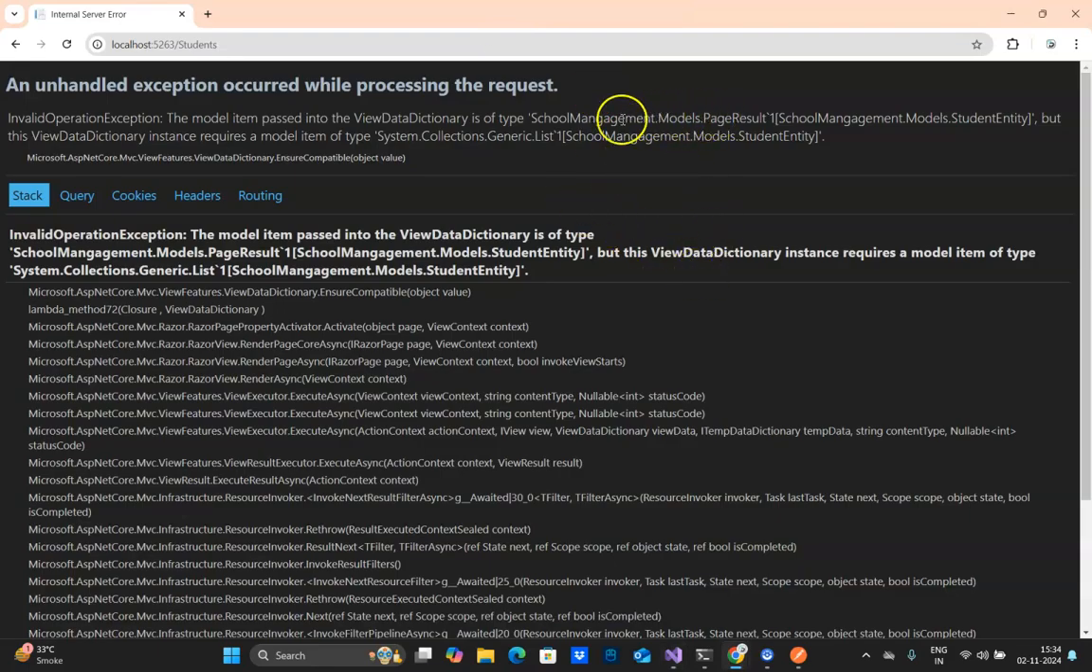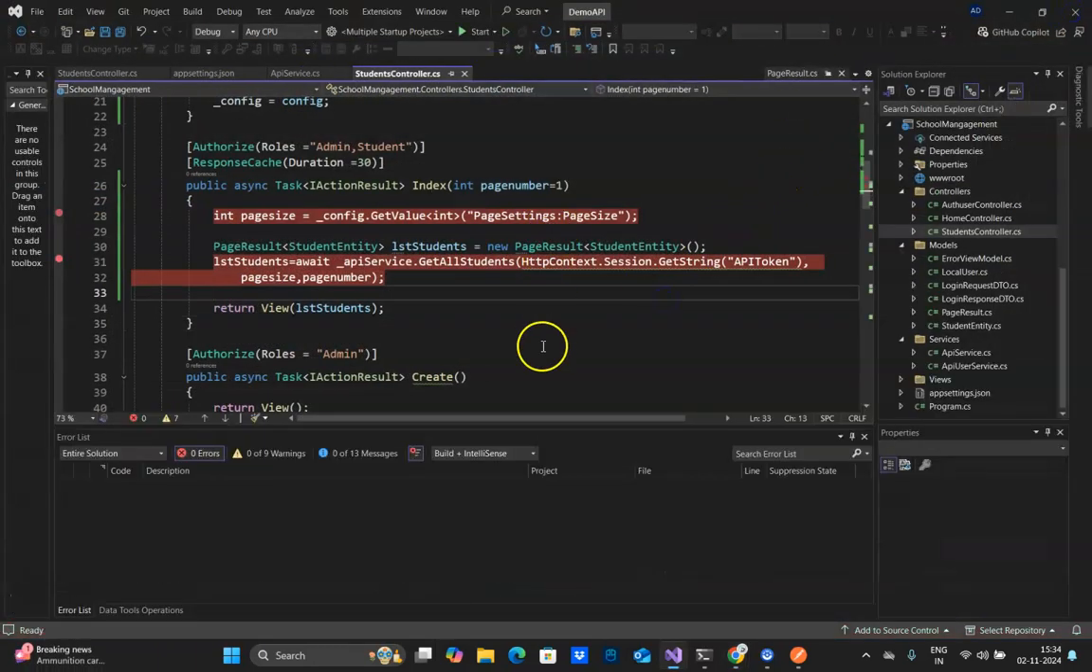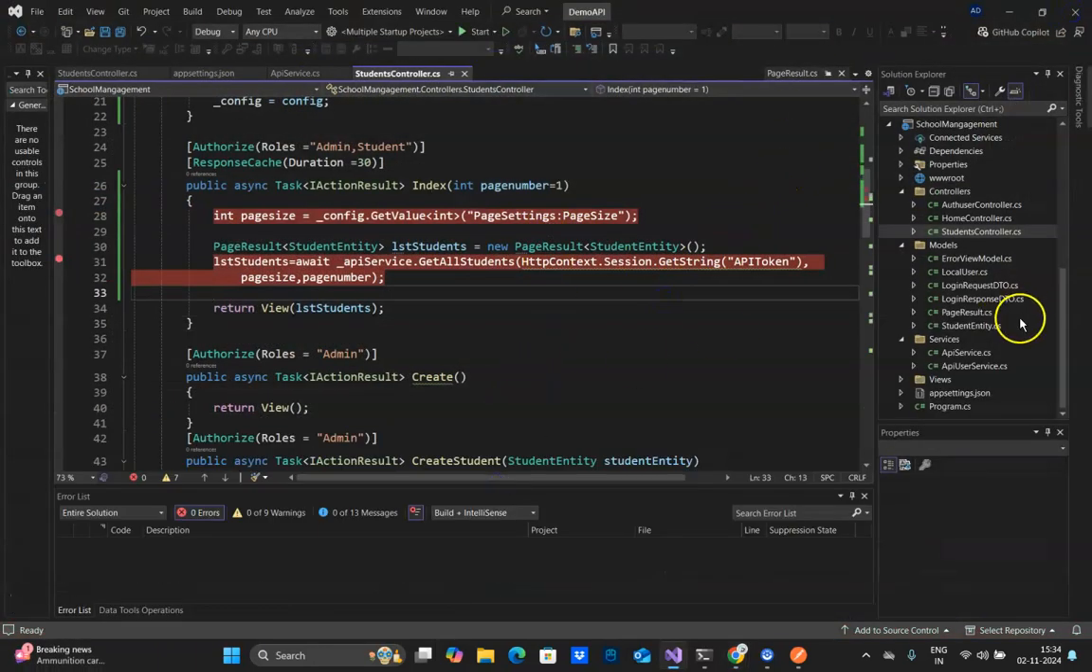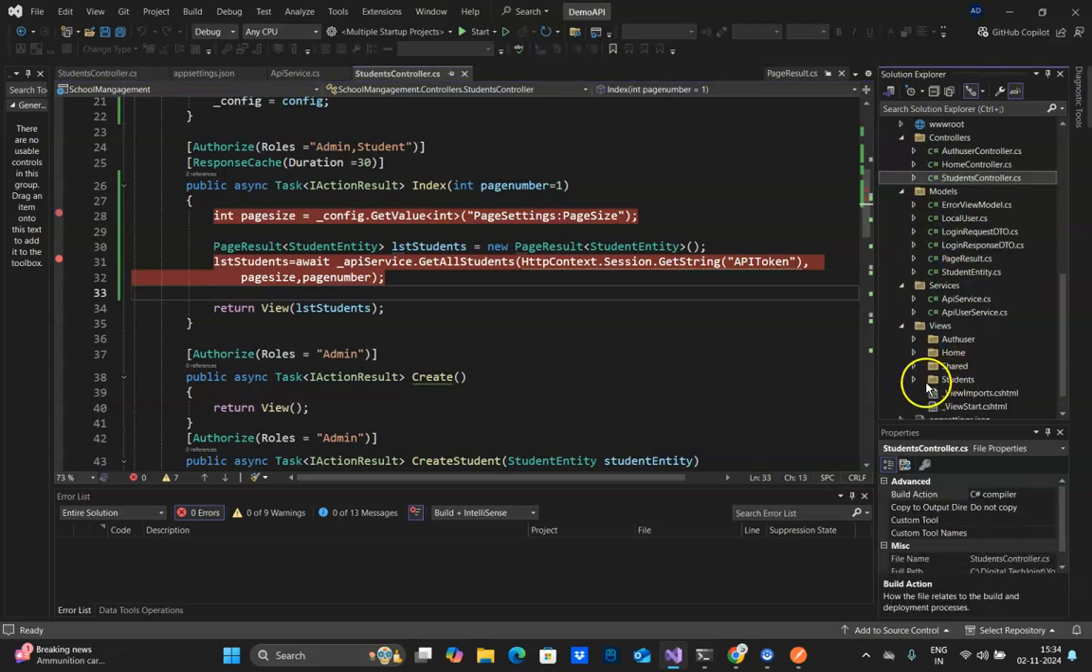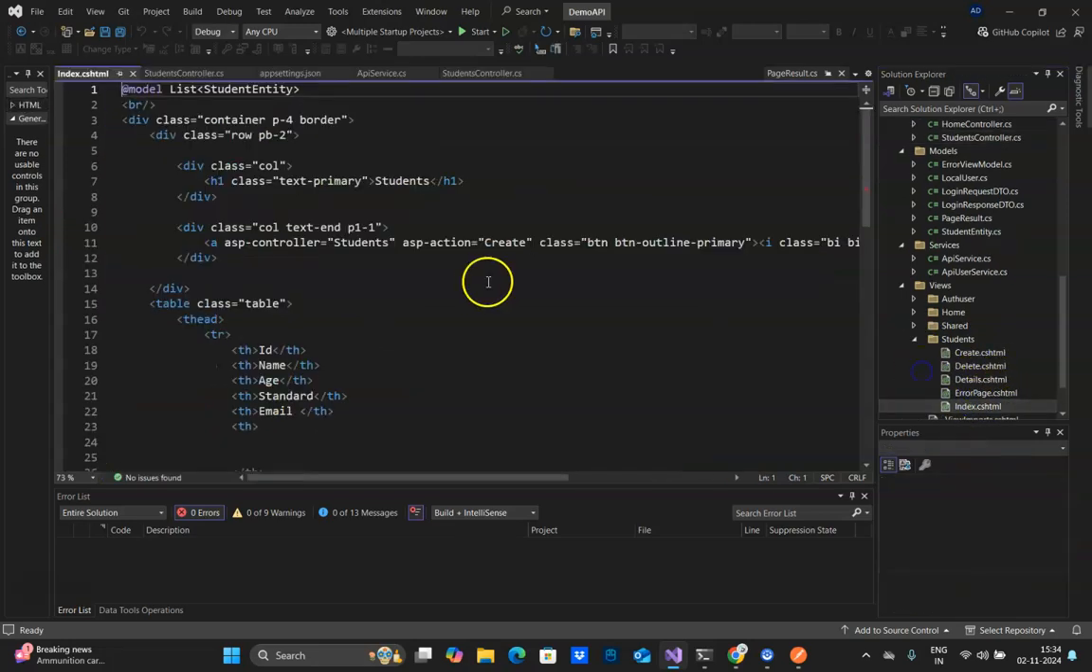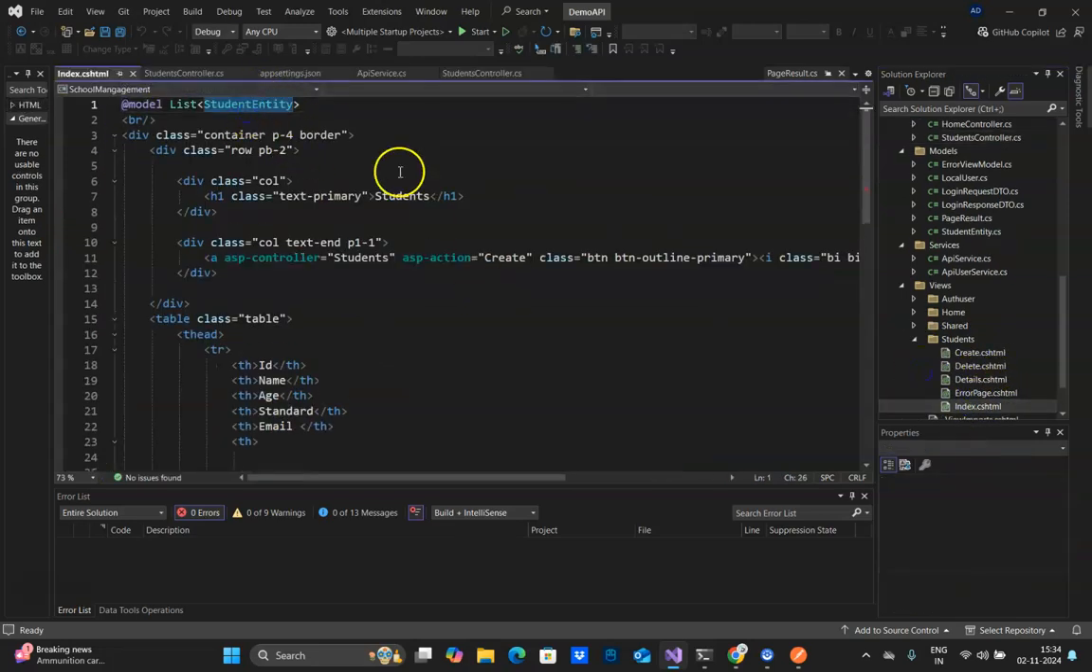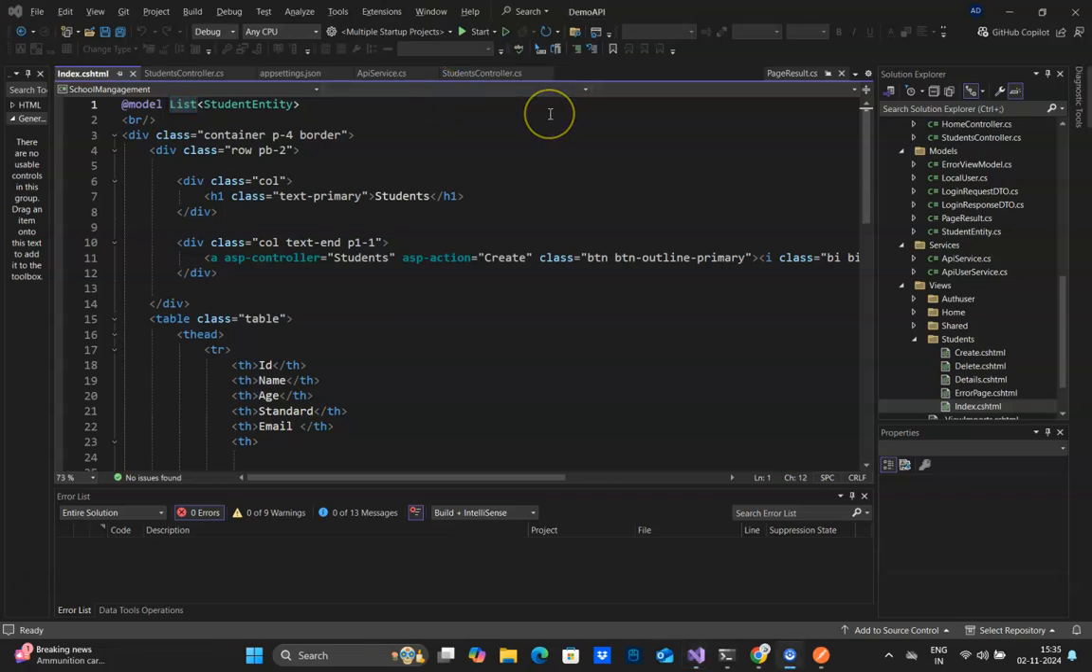But there is an error. Why is there an error? Because now we need to make the changes in the view model. So we go to the view model of students, and here you can see index. We are referring to the list object. So now this will also undergo some changes. Let's make the changes.